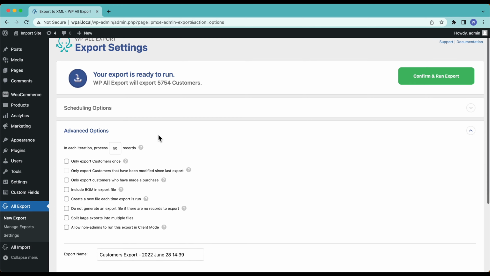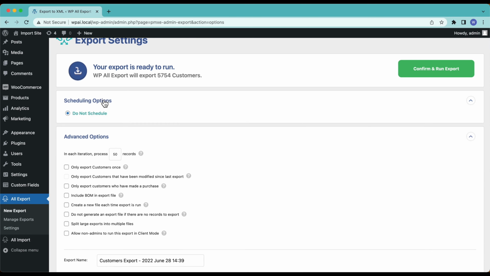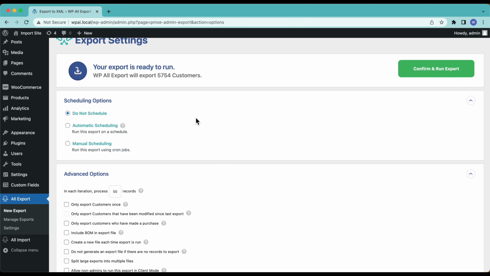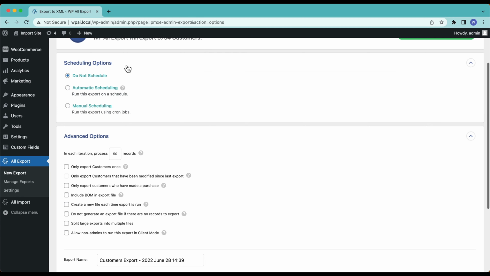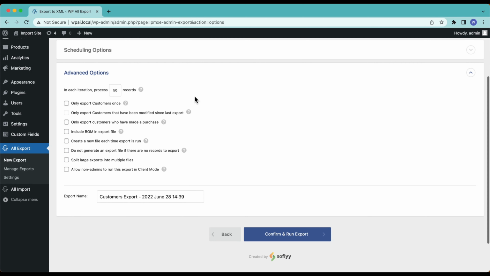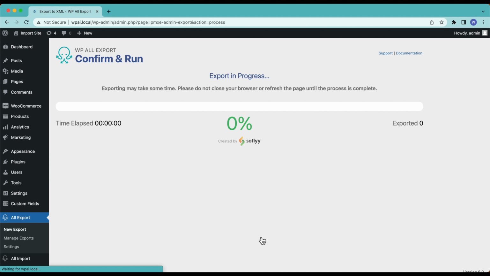All right, so the export's ready to run. We have some scheduling options here. If we wanted to have this export run on a schedule and maybe, for example, every Monday, it could email us a report, upload this to Dropbox, et cetera, et cetera. In this case, I'm just going to do a one-off export. If you check the description below, we have a link to some videos on scheduling. All these advanced options, we're just going to go with the defaults here, and then we will confirm and run the export. So this is going to take a few minutes to run. We will let it go and come back when it's finished.